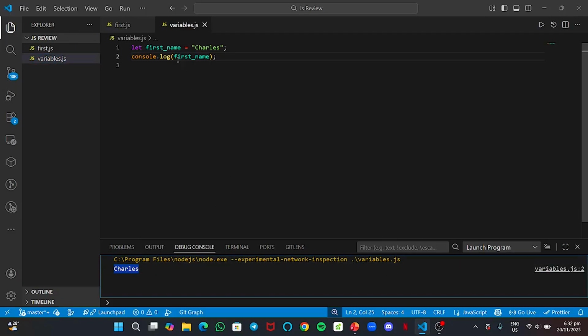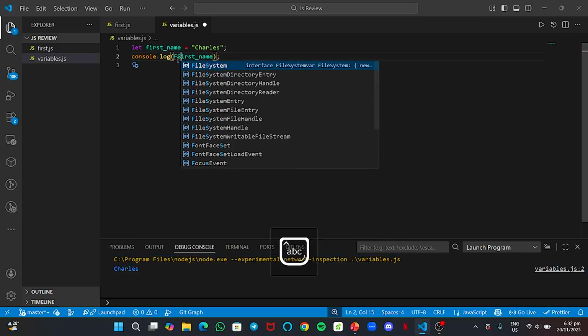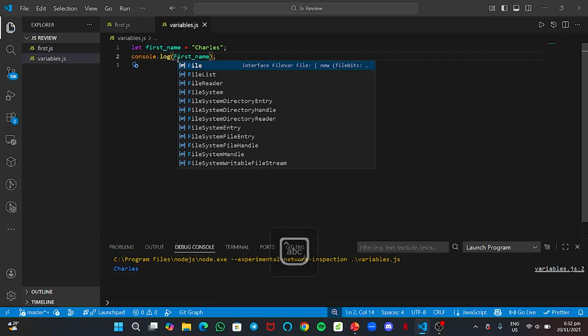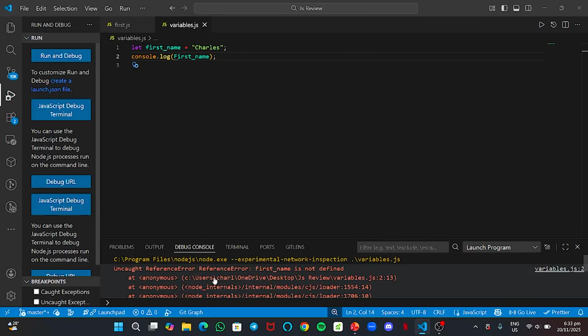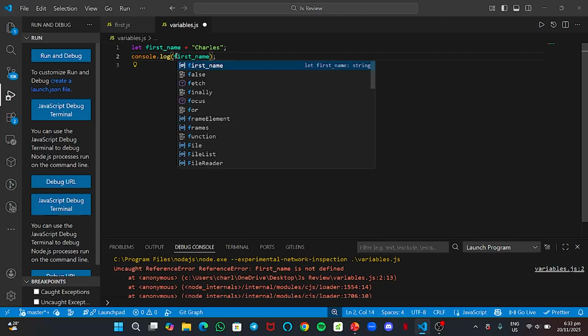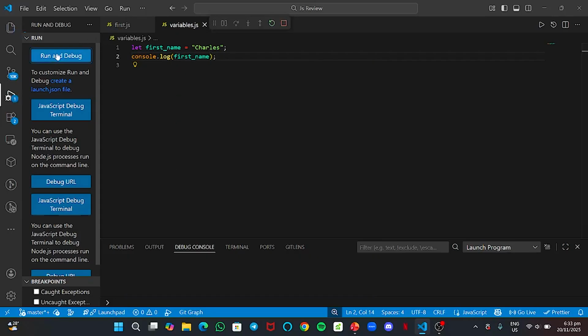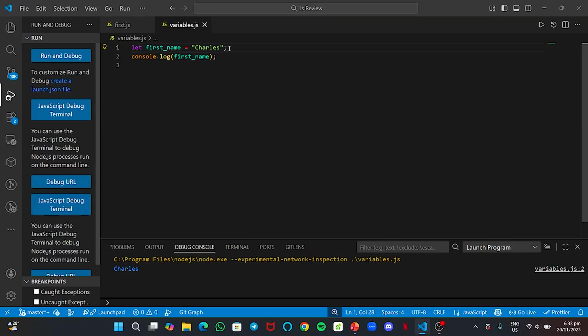So let me change this to capital F and see if it would work. All right, so you can see that it's throwing an error. You see, so the name you use to declare the variable must be the same name you would print out. Otherwise, it will throw an error. Yeah. So with variables, you can add other data types.